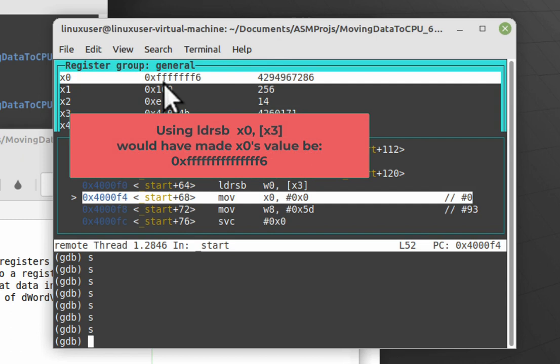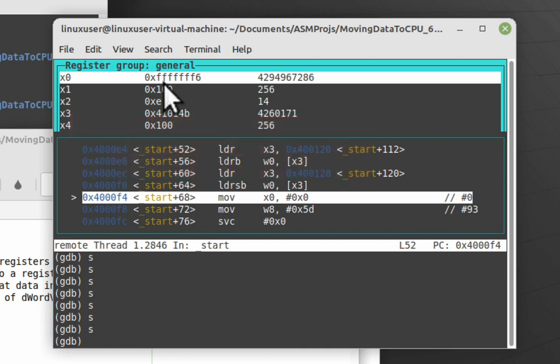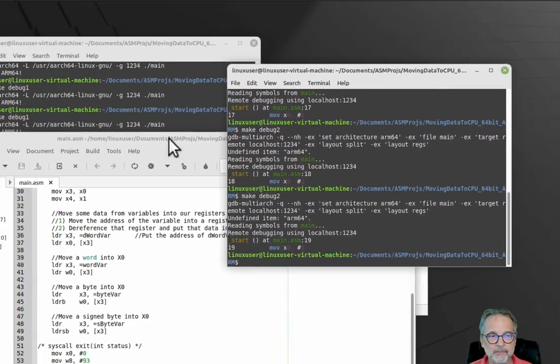And that's because it took that bit and it moved it all the way to the left. And because W0 is a 32-bit, it filled it up 32 bits. So it extended the sign. It's like move SX. It extended the sign. Okay, let's continue and quit our debugger.